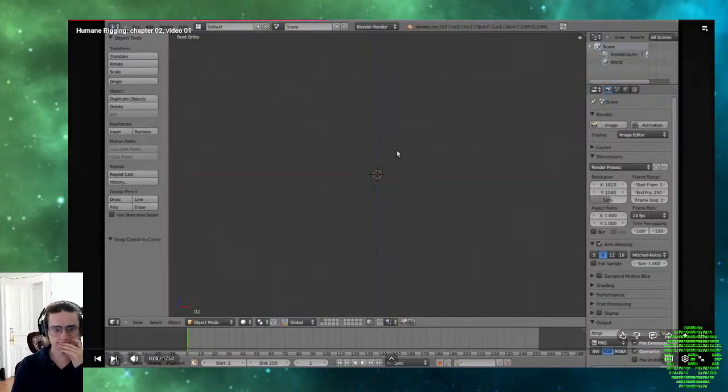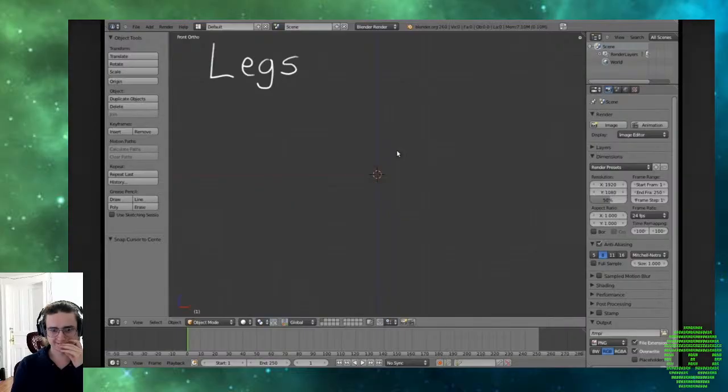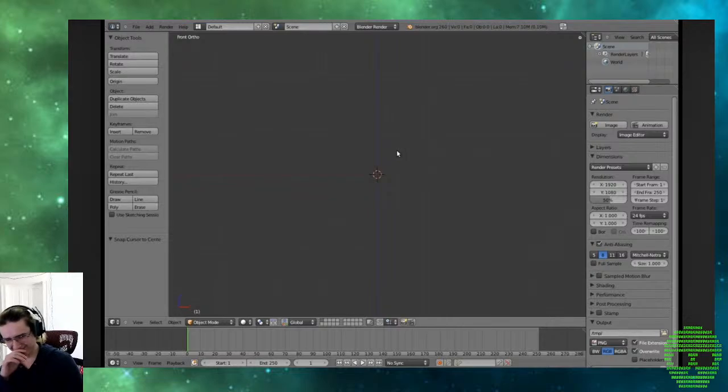To kick things off, let's start with the legs. Get it? Kick things off. Legs. Okay. To make this leg rig effective, we need to think about what the most convenient way to animate a walk is, or at least what would be the least inconvenient way.